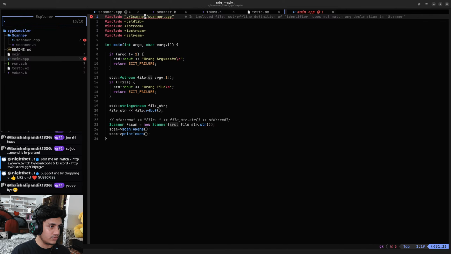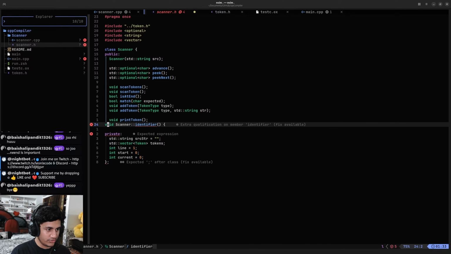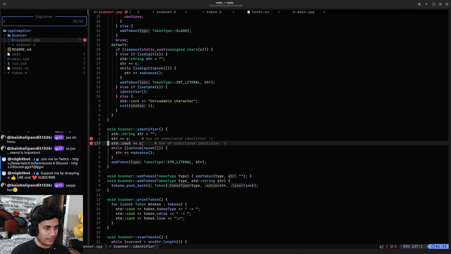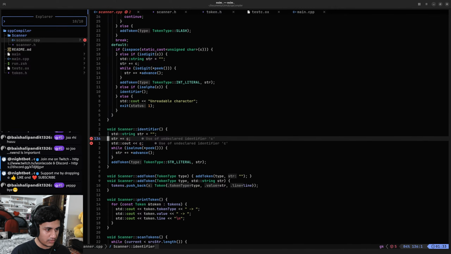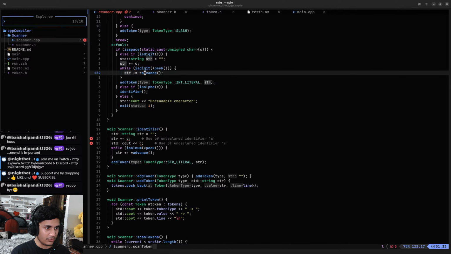So what is wrong with this file? It's because of scanner.cpp. That is okay, no issue. I need to find this function. I've declared the function, now I need to define it. It's going to be C. I need to pass this C. I need to pass the character.